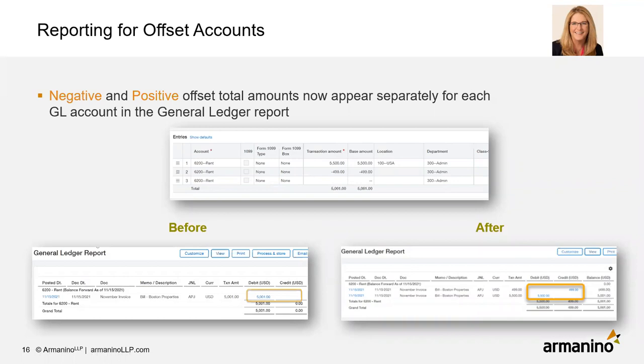Okay, so Intacct is releasing a new concept of being able to see both negative and positive offset amounts. They now appear separately for each GL account in the general ledger report. Before, if you'd entered an invoice and you had both a debit and a credit amount on that invoice, it would have combined the amounts, as you see in this screen, to 5,001. Instead, now you will see the two amounts summarized in the general ledger with the debit amount and the credit amount.